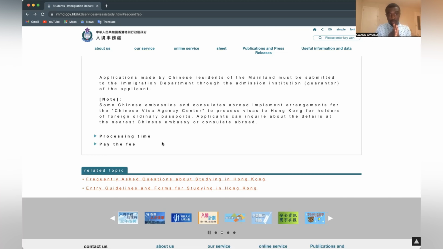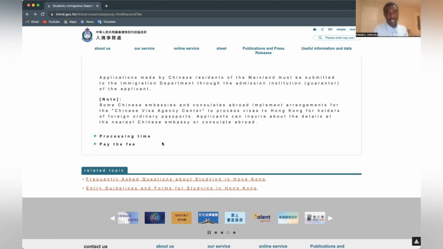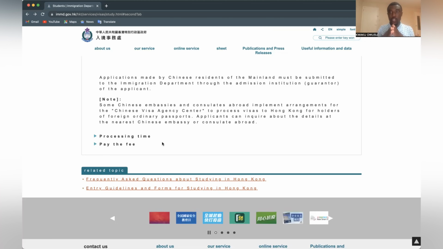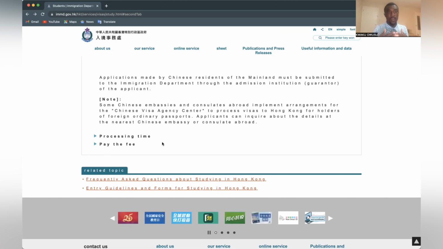And if it is your first time going to study in Hong Kong and then the visa is issued, mostly they issue it to your university. They issue the visa to your university, and then your university would have to add certain documents to it before they will post it to you. So the visa will be posted through the university.